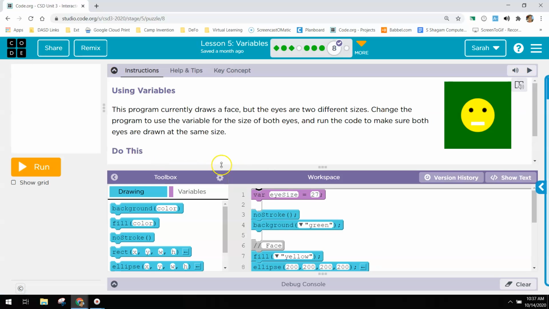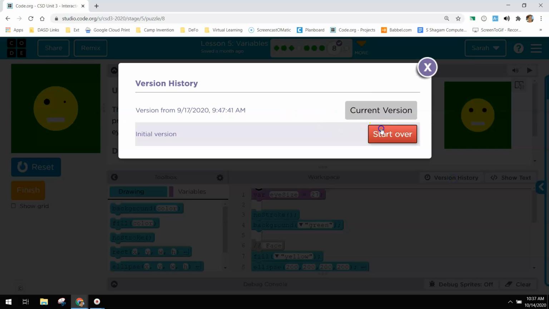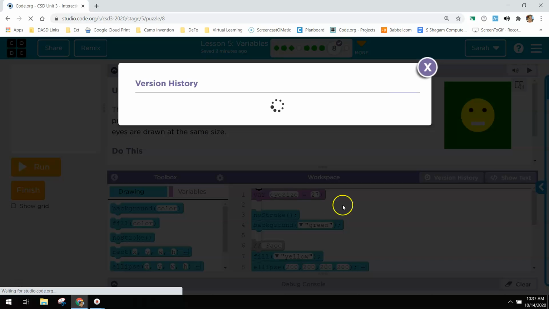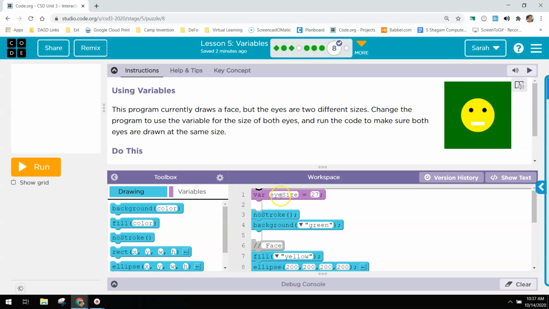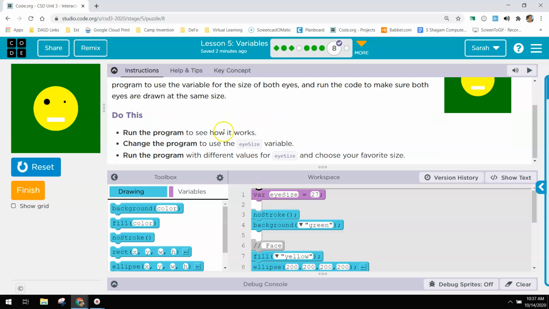All right, on to the assessment. We have it's drawing a face, but the eyes are different sizes. We want to change the program to use a variable for both eyes, this eye size, and run it so that both eyes are the same size each time you run it.